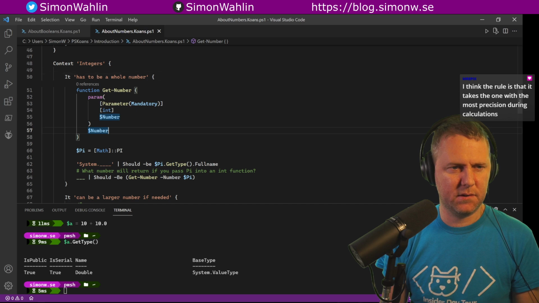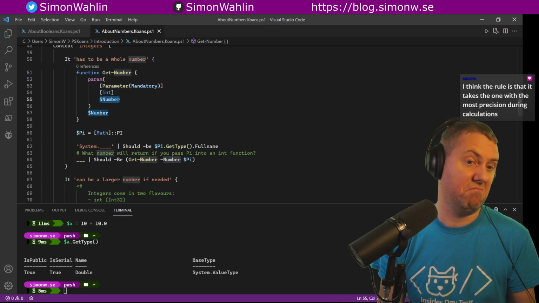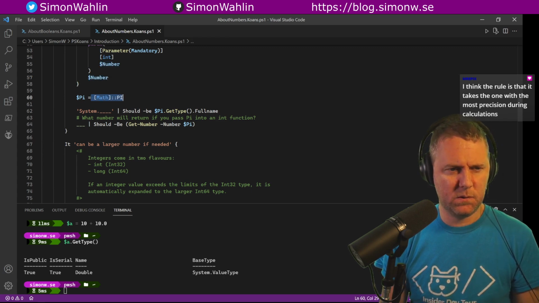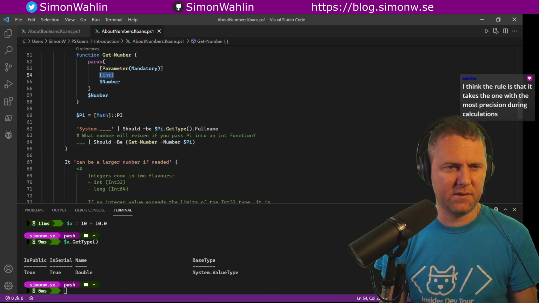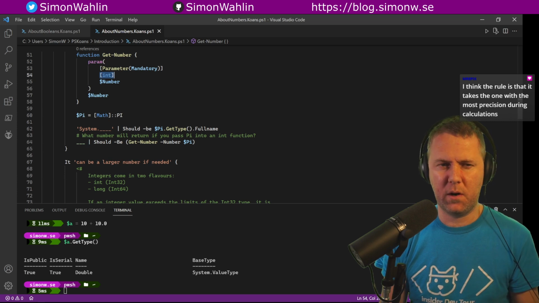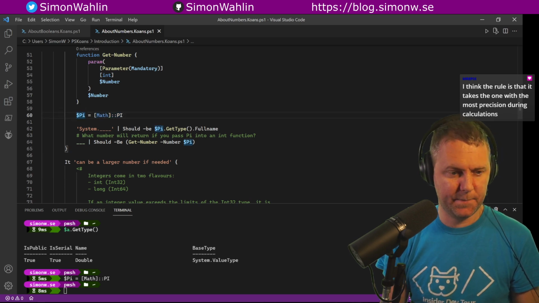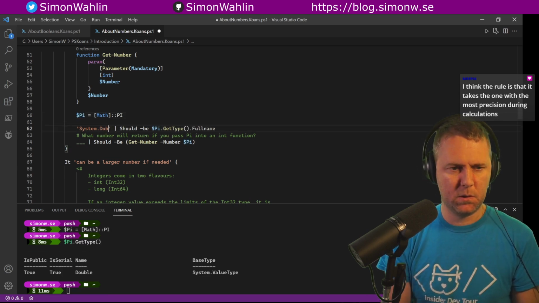Next part is integers. Has to be a whole number. We have a function that is Get-Number, and it returns whatever number we give it. And then we have pi, which is the constant of pi. And then we do System.something should be pi.GetType().FullName. Ooh. What number will it return if we pass pi into an int function? So if we pass this, a number is cast as an int, so it would return an int. I have no idea what pi is stored as. So let's cheat again. Is it a double maybe? It is a double. Awesome. Double.